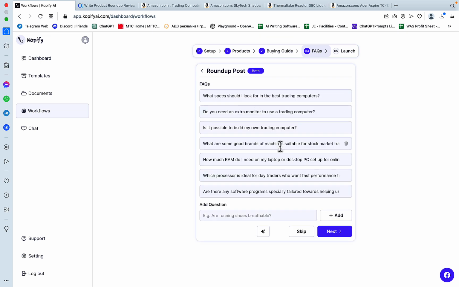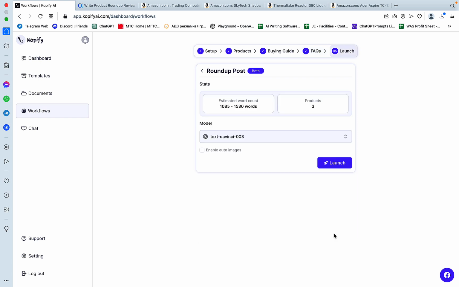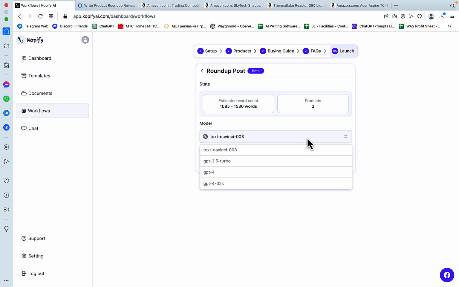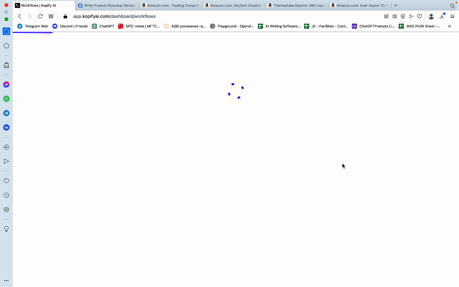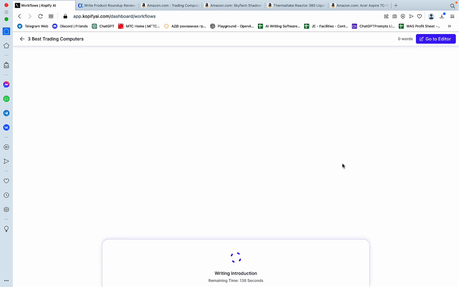What specs? Do you need an extra monitor? Is it possible to build my own trading computer? Okay, fair enough. Looks valid. And now the model. So I'll be using GPT-4, I guess. Launch. And it looks like it's starting to write.